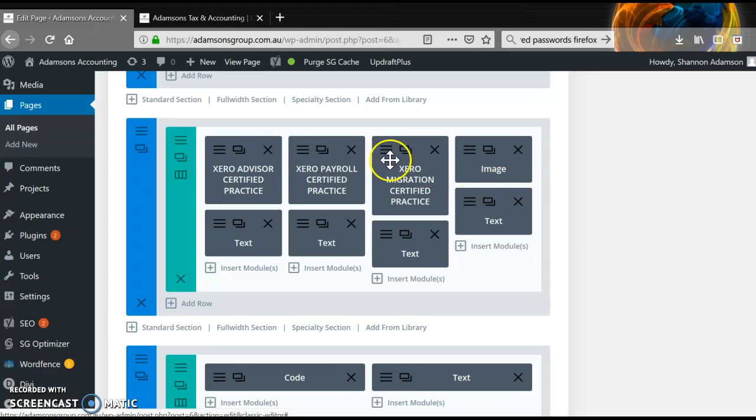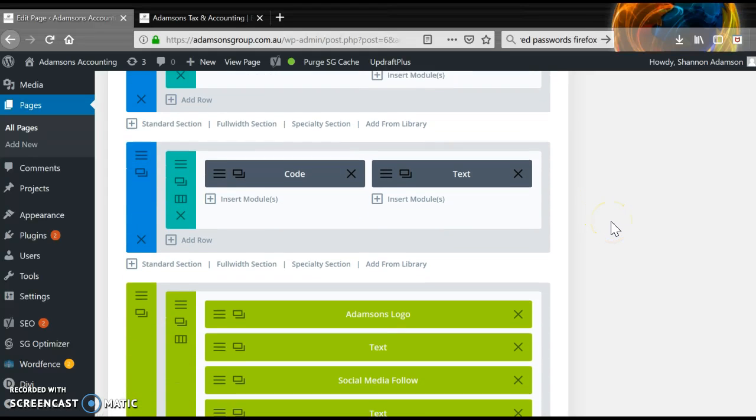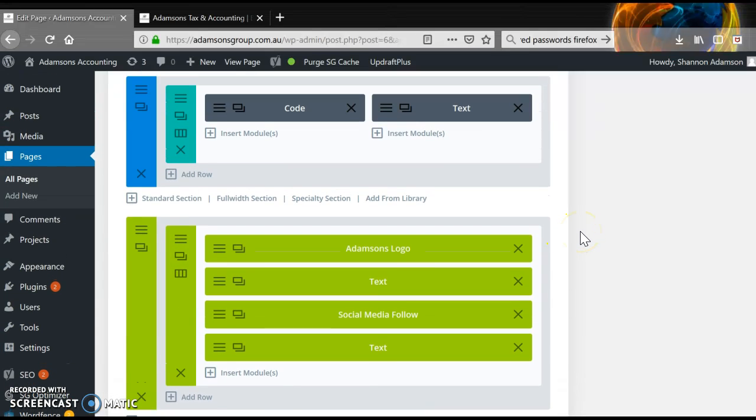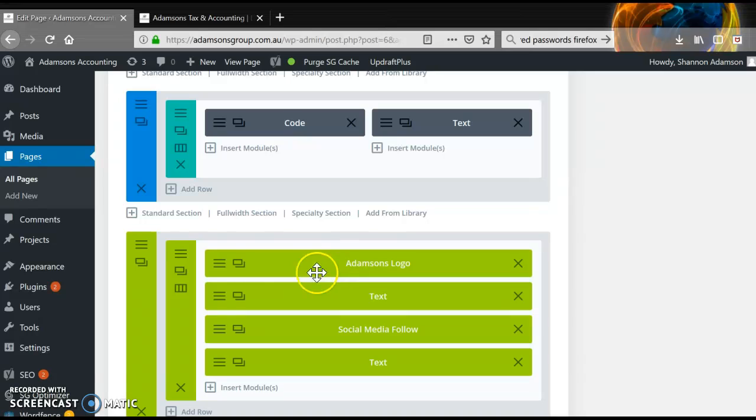So yeah, they're just all the images. I've tried to label everything so it's easy to follow. And then it's just that footer. It's green because it's the same across every single page of the website. So if we make any change here, it'll change the footer on every single page.